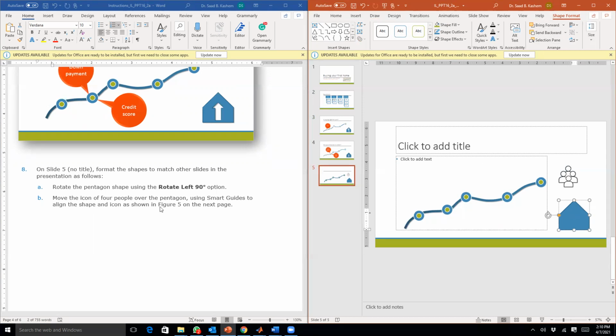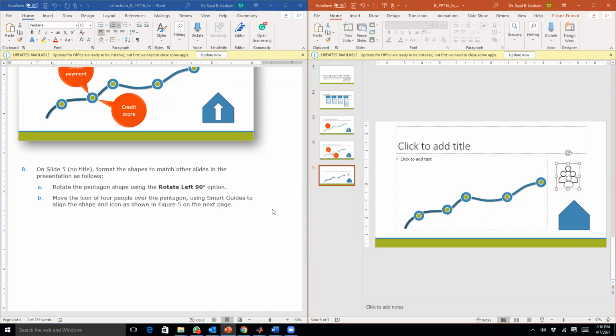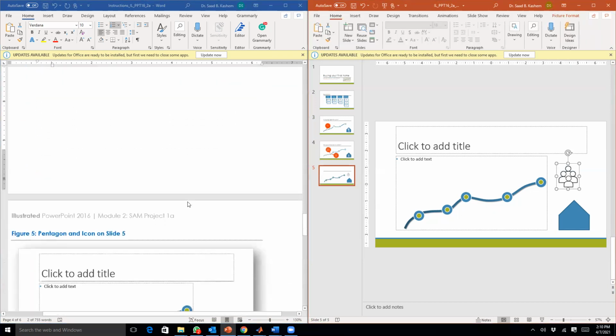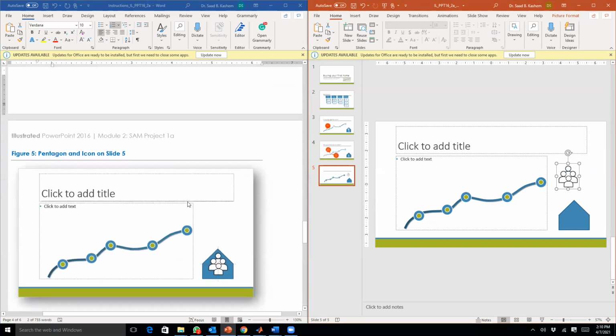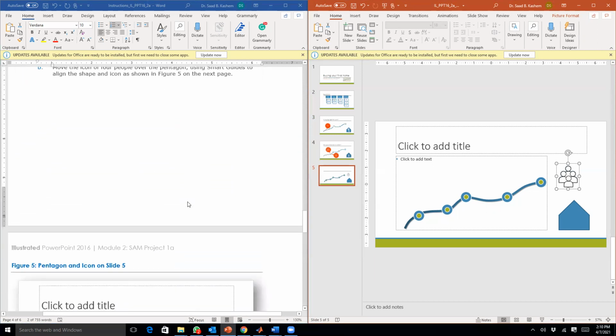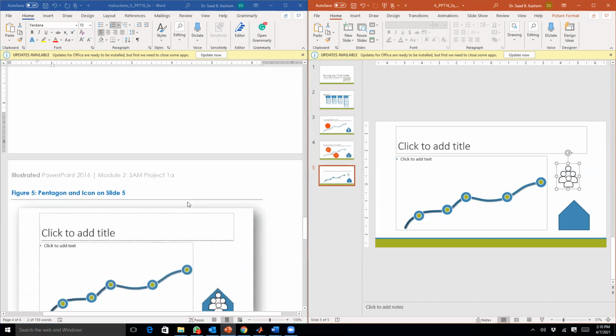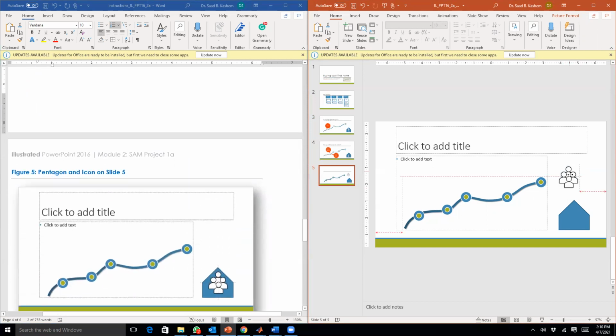Now again, it says move the people over the pentagon, 4 people, right? So over here, 4 people. I have to move over the pentagon using the smart positioning system as we did before. So I will just go over here, select this one and put it like so, it should be a middle line and also a vertical line. So I can see the vertical red line and also the middle red line, the horizontal red line, right? So exactly matching with the figure. So I will just leave it. So I'm done.